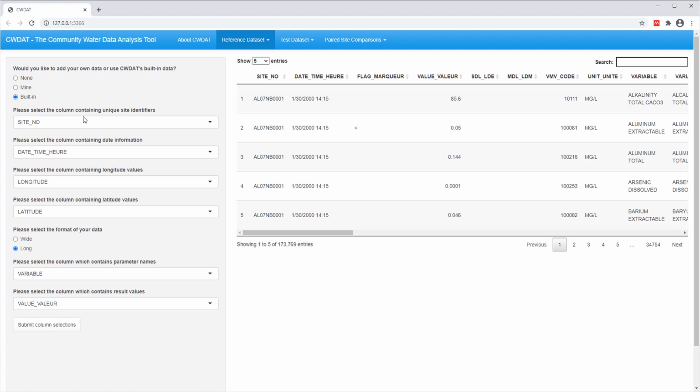So as soon as you've loaded a dataset, either your own or the built-in dataset, there will be a number of drop-down menus here, and this is to select which column refers to each bit of information. You require a column with a unique site identifier, whether that's a name or a number, a column containing date and time information or just date information, a column for longitude values, a column for latitude values.